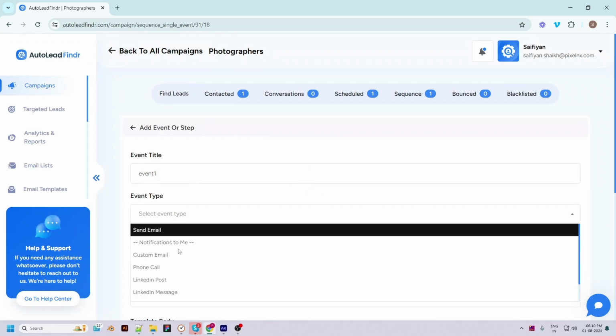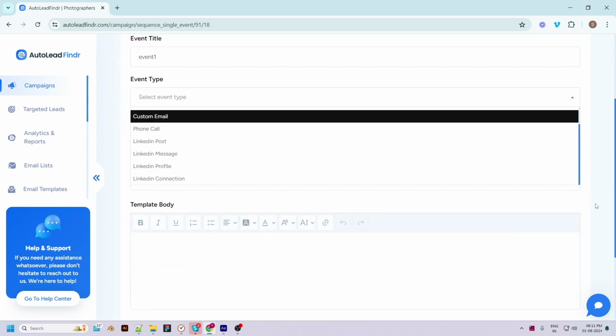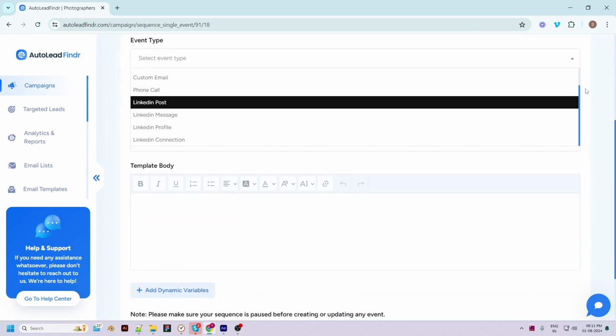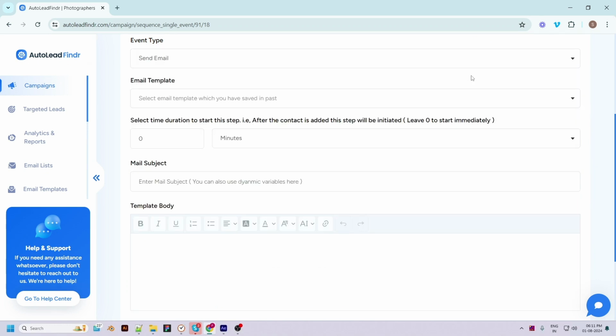Then choose the event type. Sequence events can send an email or notify you to send a custom email, do a phone call, check the LinkedIn post of the lead, send a LinkedIn message, and many more. Let's choose Send Email, so it will send emails to the leads. You can choose any email template that you have saved earlier or craft a new email as well.